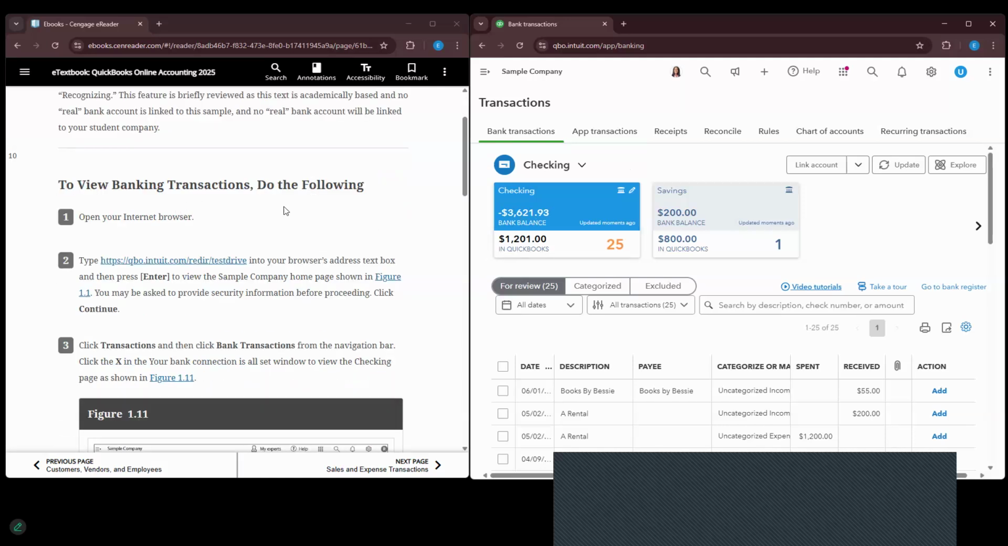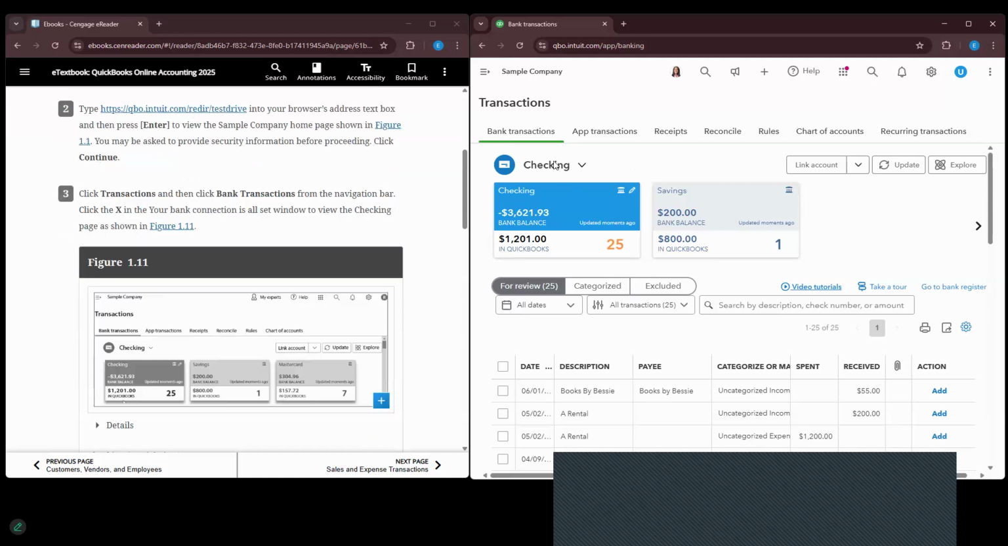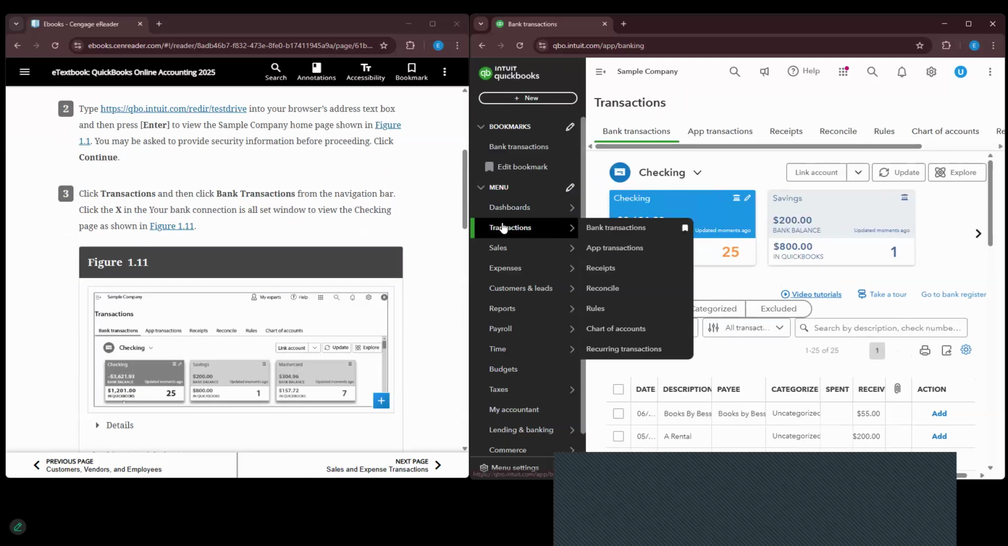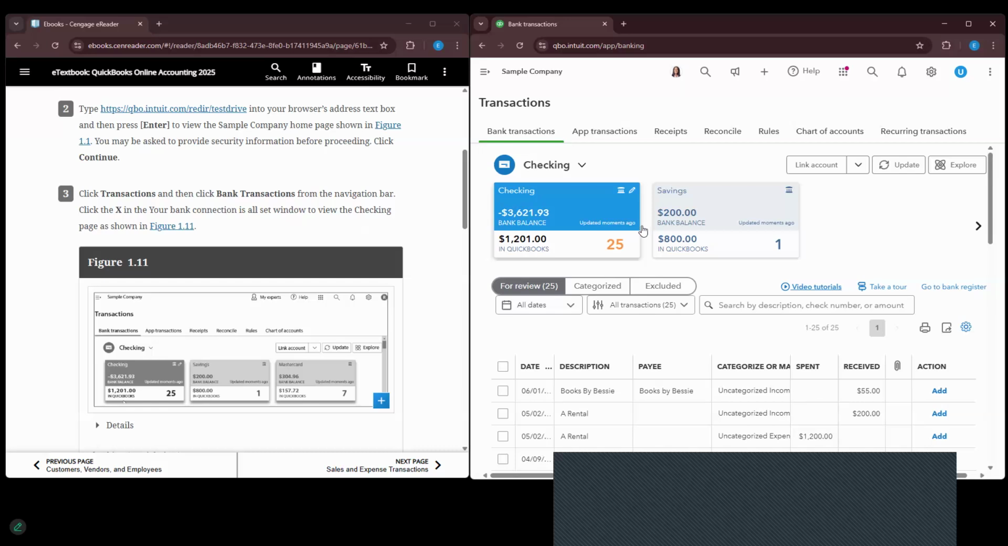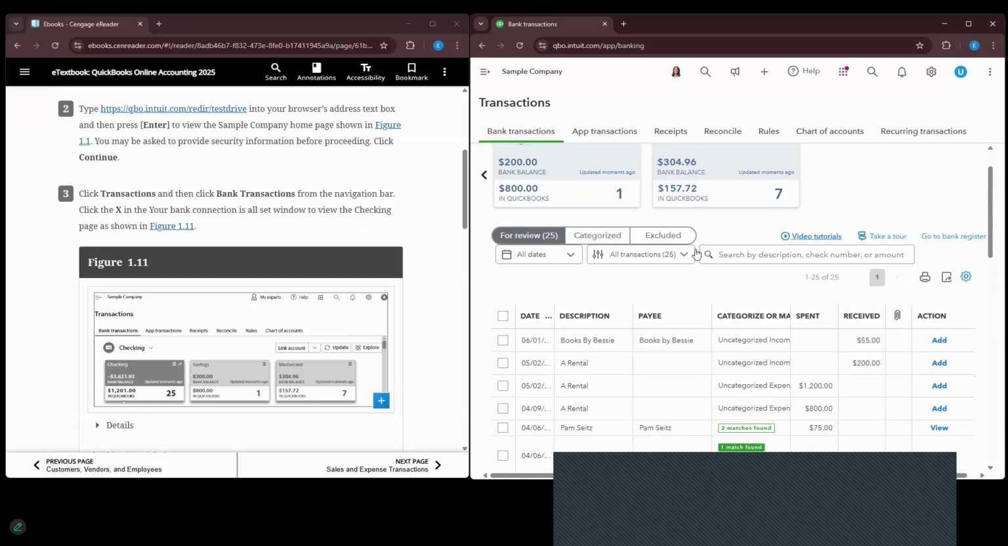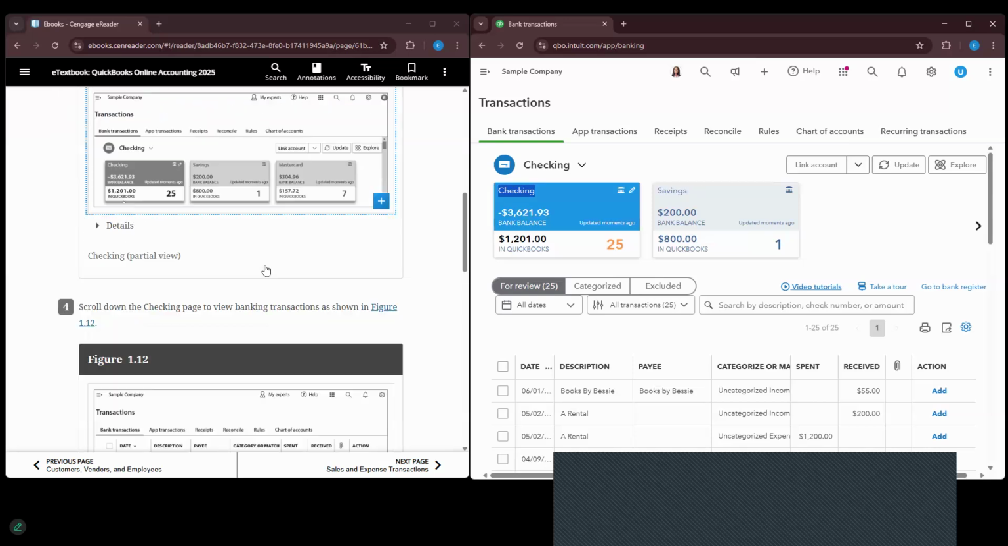So to view the banking transactions, we do the following. We already have our internet browser open. We are already in the sample company, so we bypass steps 1 and 2. And I already clicked on transactions in the navigation pane. We clicked on bank transactions, and here we are. So we see we have a checking account and we have a savings account. And then there's also a MasterCard, which is a credit card.